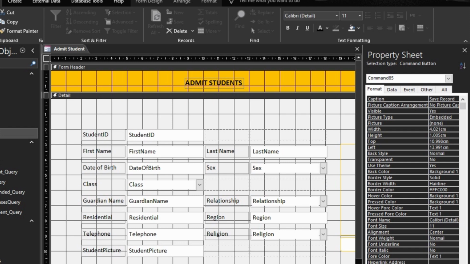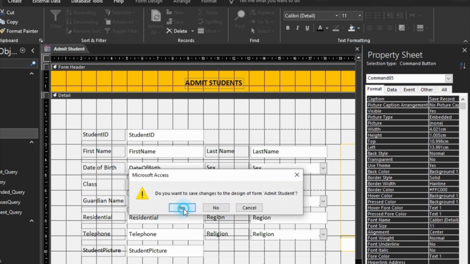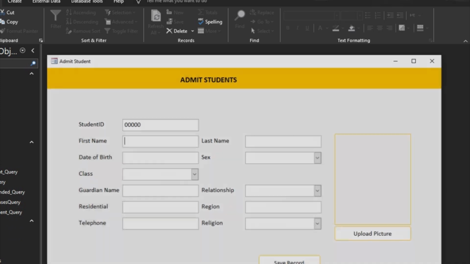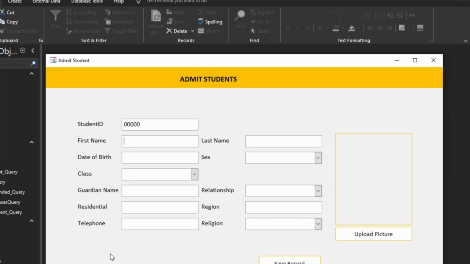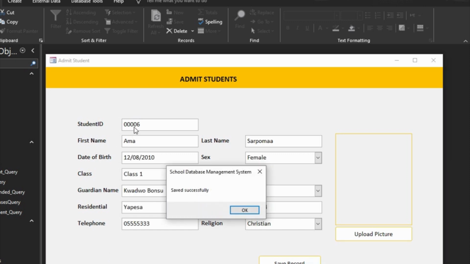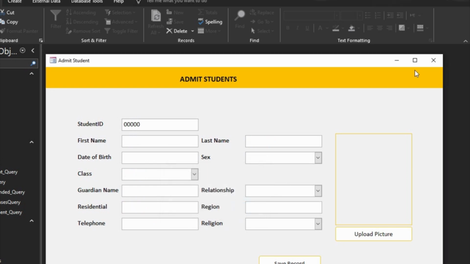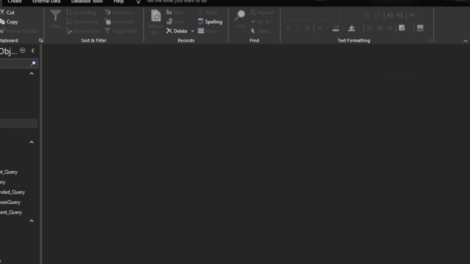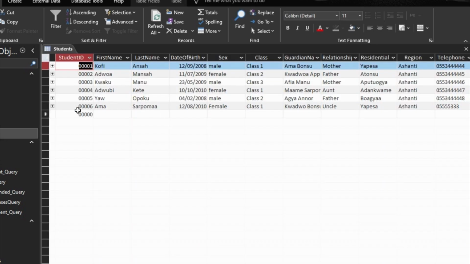So now let's go and see. Here we close it and we open it to admit a student. Okay. Now we go to save record. Yes, you can see it has added to it. Go to okay. That is it. Now let's close and go to the students table. You can see that yes, it has added to the number 6. So this one will help us not to be always going back to check the last person.